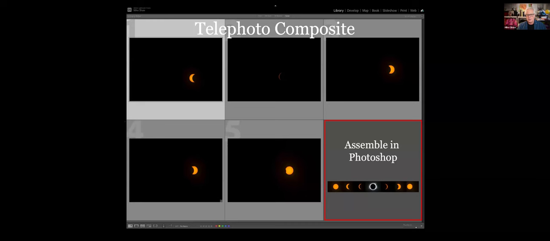Then assembling these in Photoshop, I've got an example of how to demonstrate this a little bit later. You can take any number of these different types of individual images from a telephoto shot and combine them in Photoshop. Now, the point here is that when we look at these types of composites, the benefit is that they don't have any foreground in them. So you're able to isolate just the portion of the sky that you're interested in and no other part of it. That actually makes this a lot easier. The sun doesn't have to be in the center of the image. And it's actually pretty straightforward.